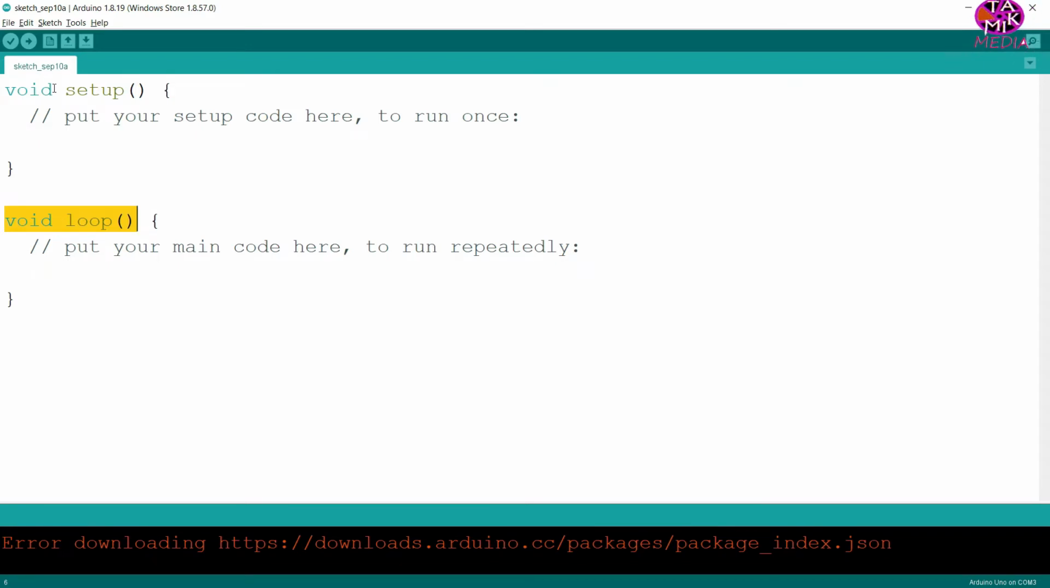One is void setup and another is void loop. As both functions will not return any values, both are void. See, no parameter is here for both functions, so we don't need any argument. Put your setup code here to run once. This function will execute once. In loop, code will run over and over.